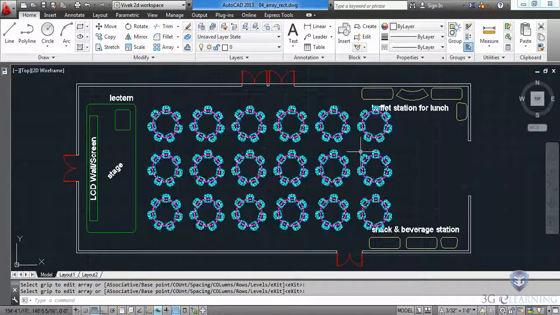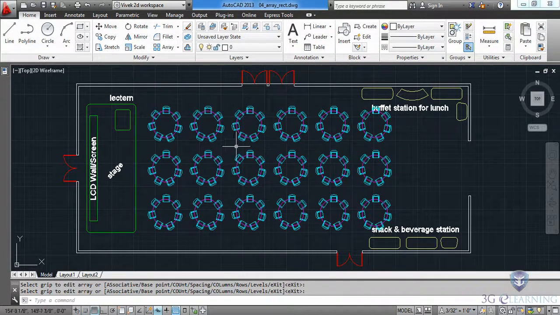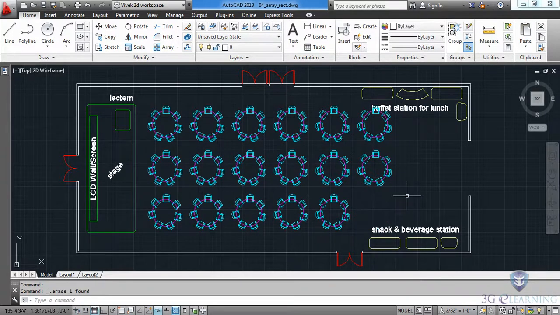As I look at this, everything looks pretty good until I get down to the right side. It looks like these tables are a little too close to the buffet station and the snack and beverage station. Wouldn't it be nice if I had individual control over the components of the array? Actually, I do. The trick is to hold down the Control key. If I hold Control, I can select a single item in the array. If I wanted to get rid of this, I could press the Delete key.